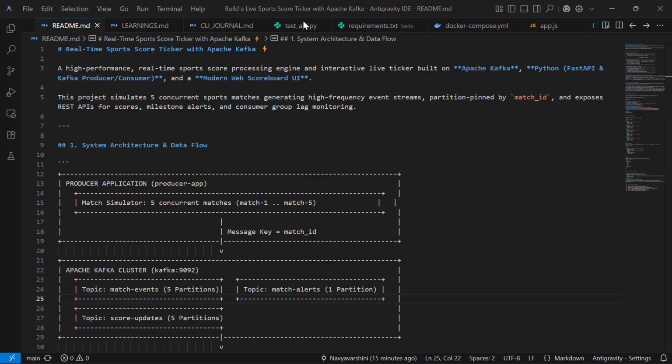The producer is responsible for generating and sending match events. The consumer receives the events and updates the match scores. The API exposes the required endpoints. The front end displays the live scoreboard. Docker Compose is used to run Kafka, the producer, the consumer, and the front end together.